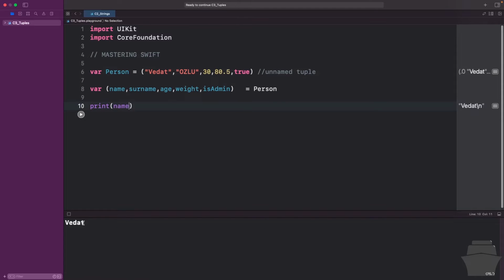Let's try to print the name variable value and see what is the result. Hit run, and here we can see Vedat is the name variable value. What about surname? Hit run, and here we can see Özdu, so on and so forth, guys.